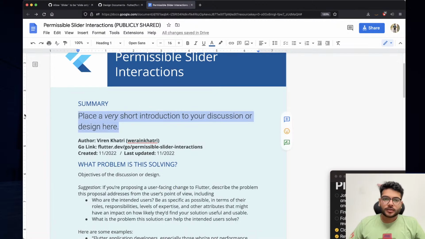Okay. Summary, a very short introduction to this lesson. What should we name it? Naming is one of the difficult things in software engineering, other than coding. But okay. Permissible slider interactions. Allow customizing, or permitted interaction styles, or permitted interaction types.